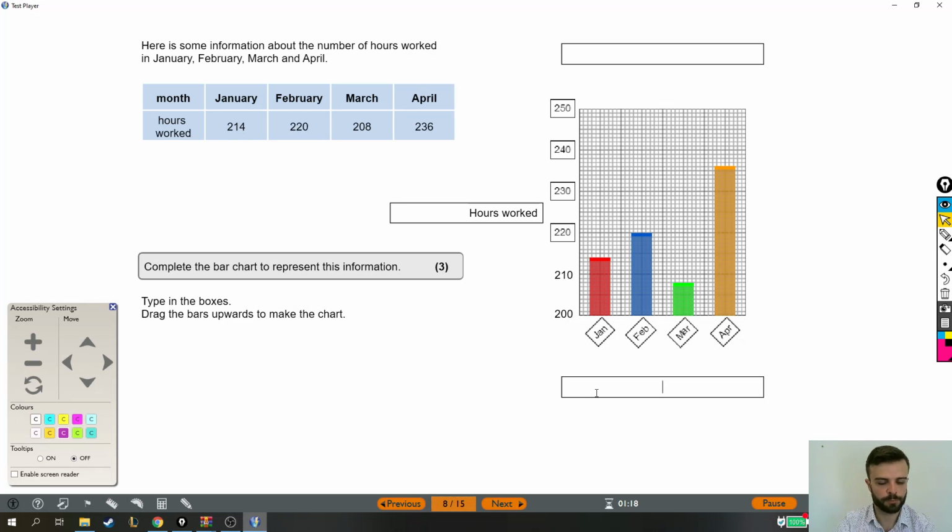What were those things that I just drew the bars for? They were the months. So the months, they are what go across the bottom, January, February, March, April, they're months. And finally, there is one up here that isn't always there, but in this case, we need to title our bar chart. So what is this bar chart? What is it showing? Sometimes you can get clues from the question. So if I read the first line again, it says, here is some information about the number of hours worked in January, February, April, and March.